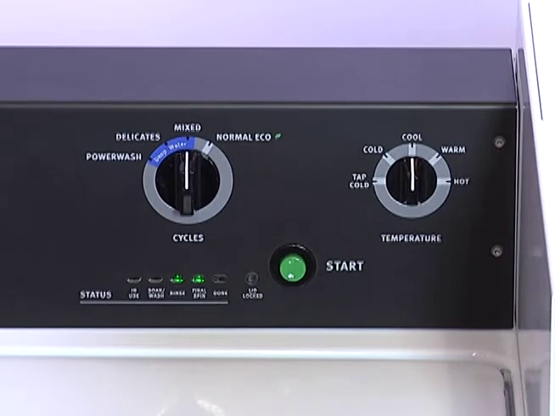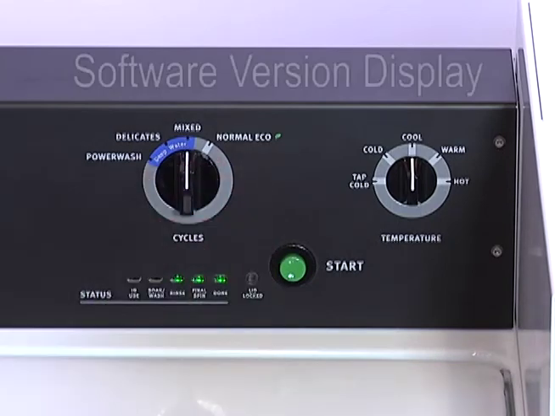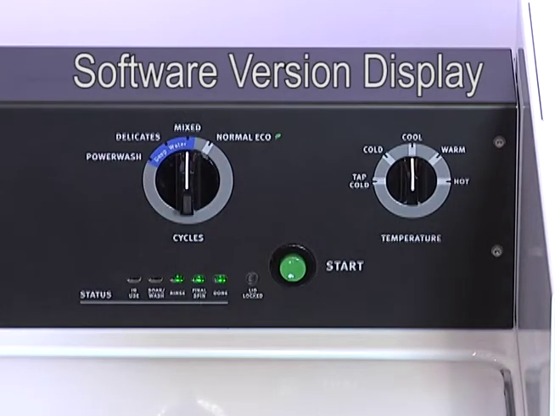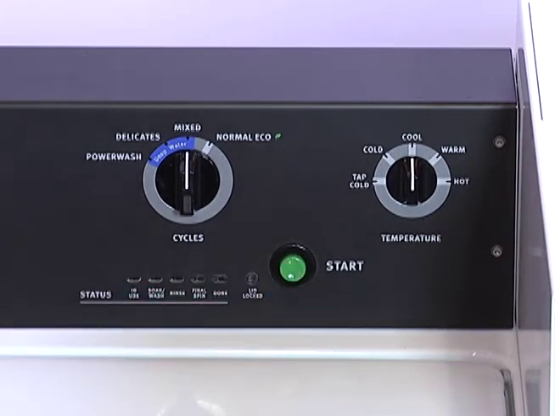Toggle the cycle selector switch back and forth a 7th time to advance to the software version of the CCU. Press Start to access the software version. To read the version, each LED is assigned a value. Starting with the right LED and working to the left, the value of the LEDs are 1, 2, 4, 8, and 16. In this example, the LEDs indicate version 2.